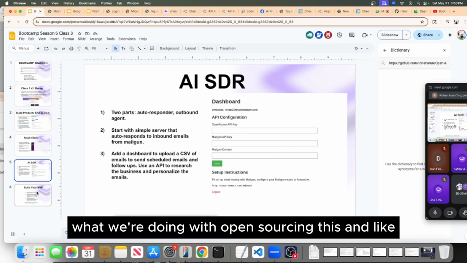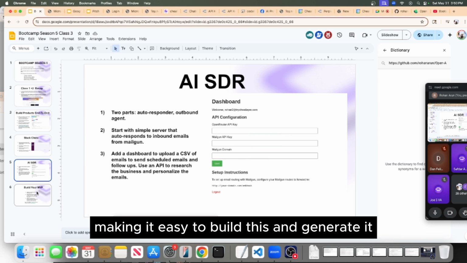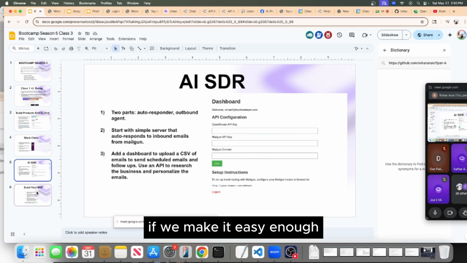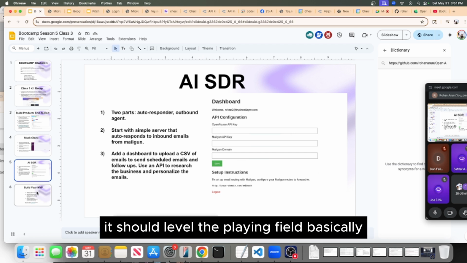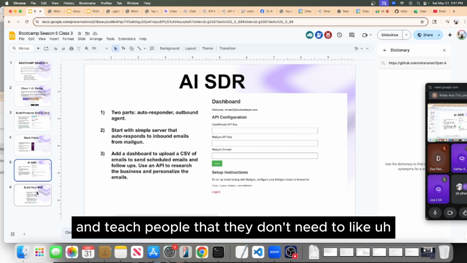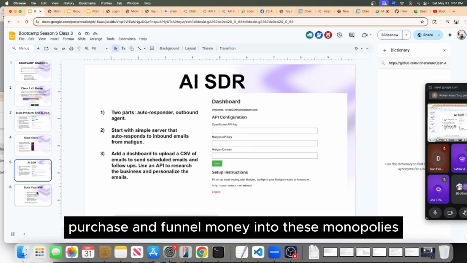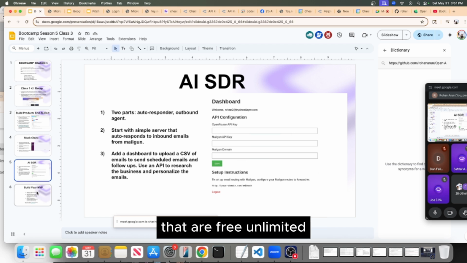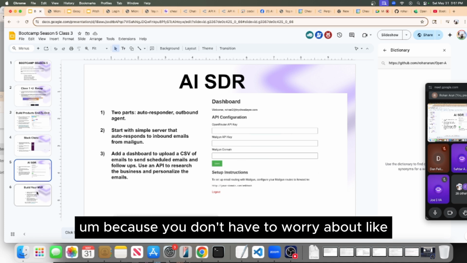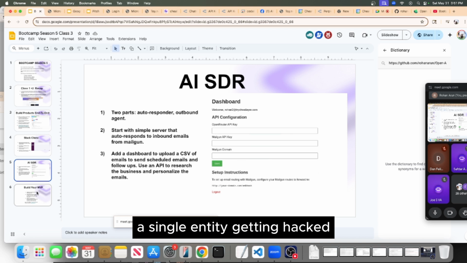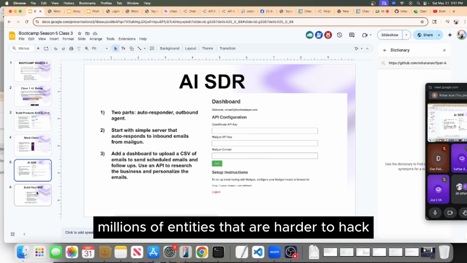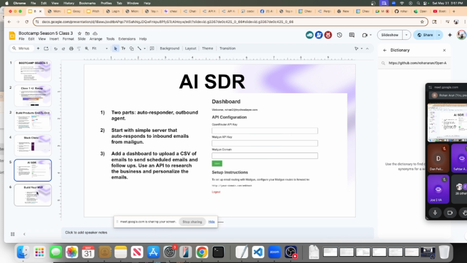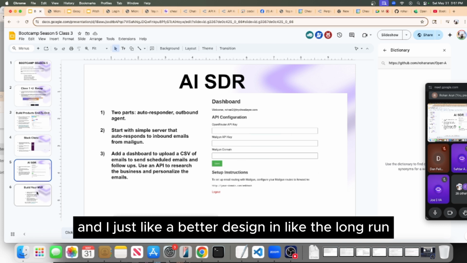So what we're doing with open sourcing this and making it easy to build this and generate it, if we make it easy enough, it should level the playing field basically and teach people that they don't need to purchase and funnel money into these monopolies, and they can build better products that have custom features that are free, unlimited, more secure, because you don't have to worry about a single entity getting hacked. You have millions of entities that are harder to hack or even completely offline, and it's just a better design in the long run.